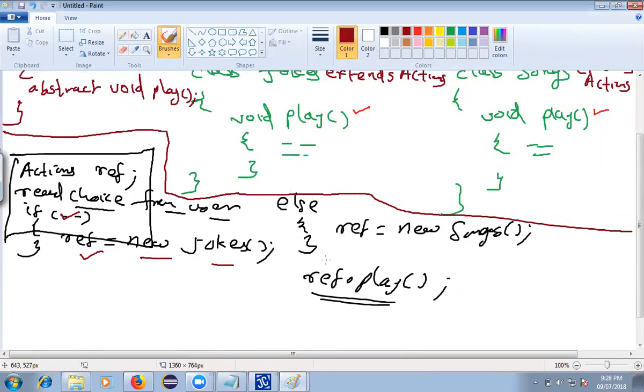See, the play method is available after the if else, and here we cannot be sure which play method will be called. Why? Because the user may sometimes enter the jokes choice or sometimes the songs choice. Getting? So this is a play method. Now tell me, is my compiler sure about which play method will be called?